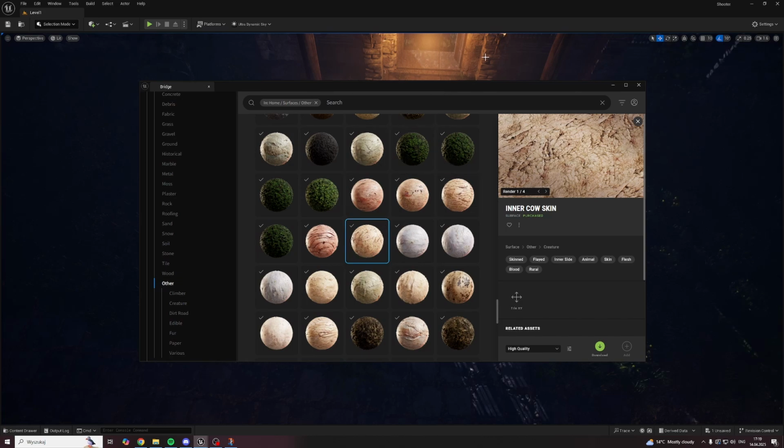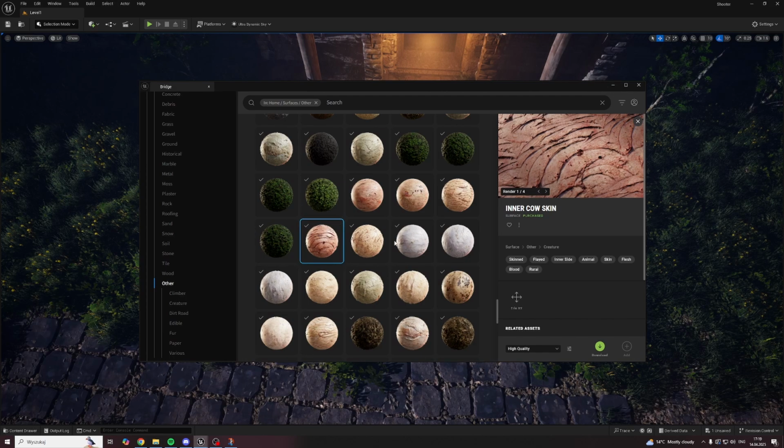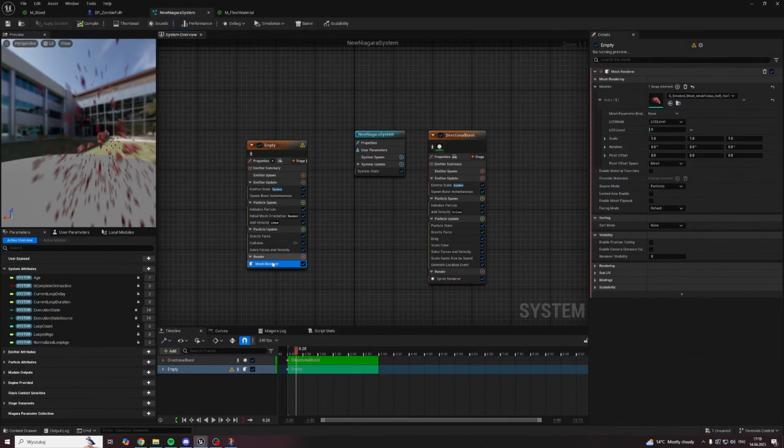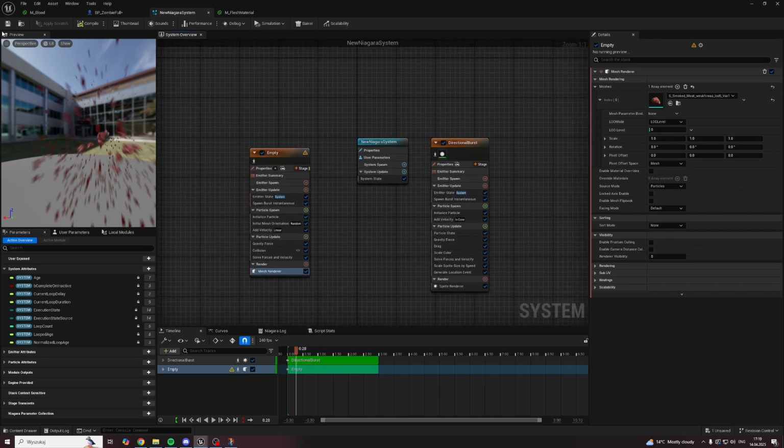So you just download the piece of meat from Quixel Bridge, assign this material to it, then spawn it in the Niagara system. And that's pretty much it, right? And as I said, you can adjust all the settings to your liking. It's not that hard, right?